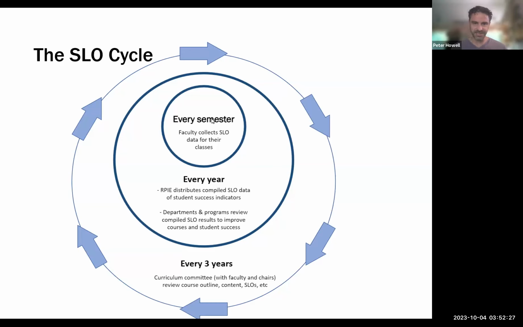The idea is that we measure SLOs for some set of classes every semester. And every year, the departments or programs, or however we want to define those groups, gather up with the compiled responses or the compiled data and use that to review their courses and assess what's going right and what's going wrong and make improvements to their course. And in general, continuously improve the learning.